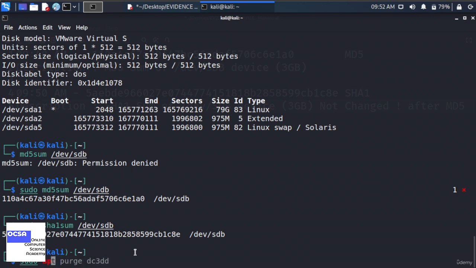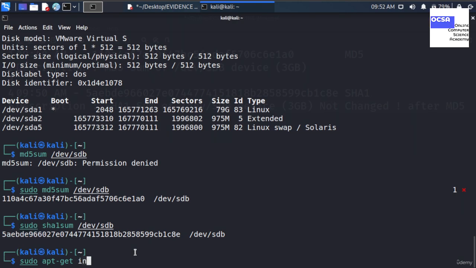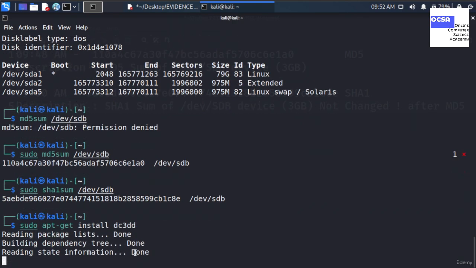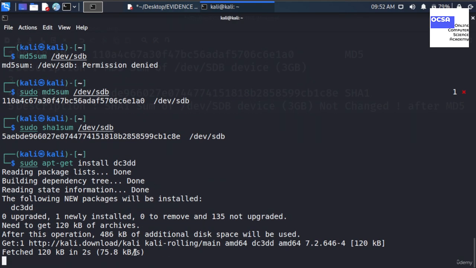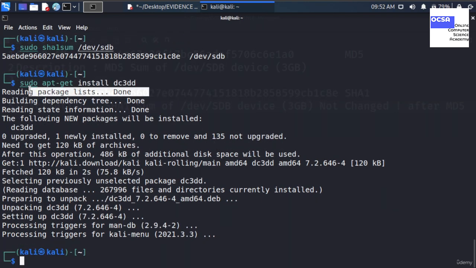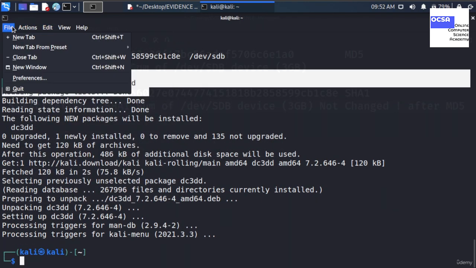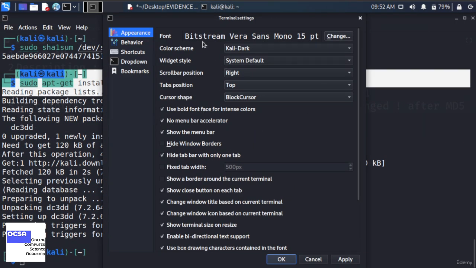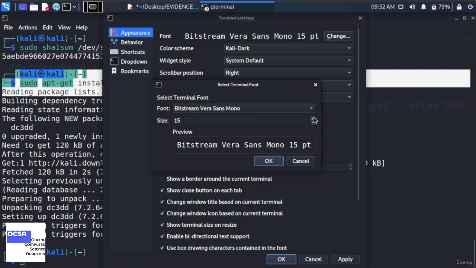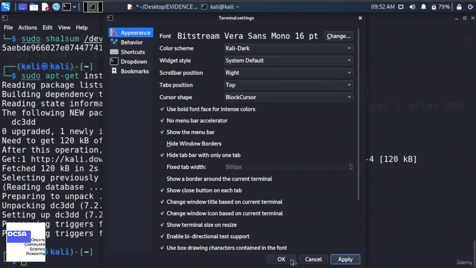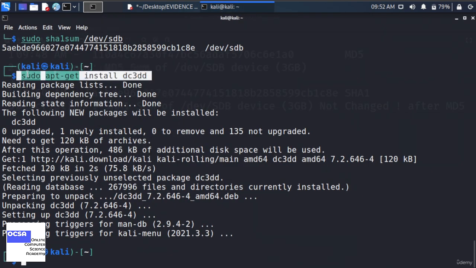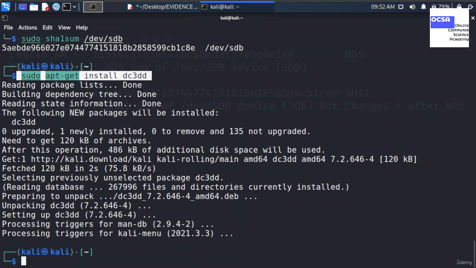Actually, sudo apt-get install dc3dd. You can install dc3dd like that. Actually, it will be better to increase this font size a little bit. Here, as you can see, you can install your dc3dd like that.